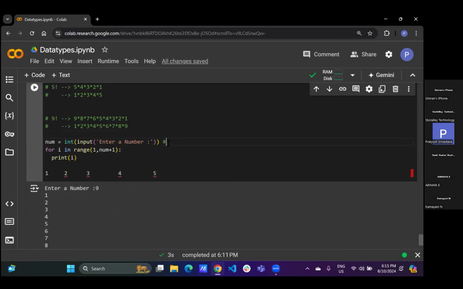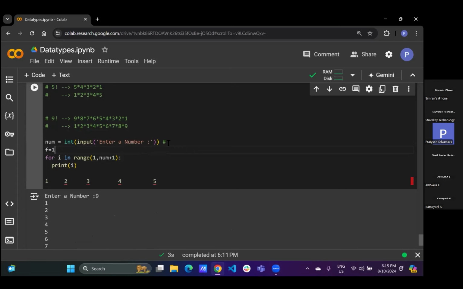So let me create the variable f is equal to 1. That means at the beginning, before multiplication, I am creating one variable whose name is f and whose value is 1. After this, what will we do? Whatever numbers are there, if this is my number 1 and 2, I will multiply these numbers.